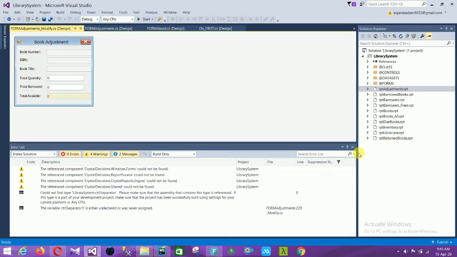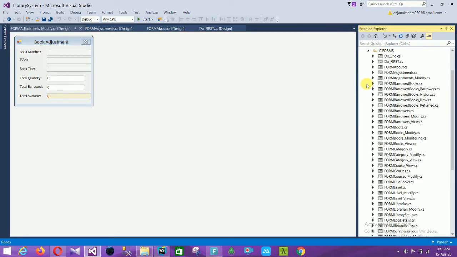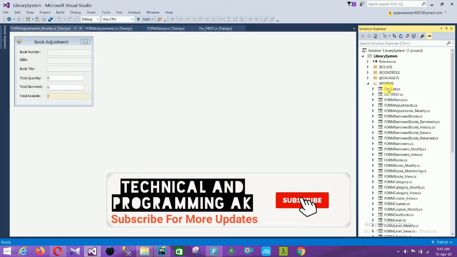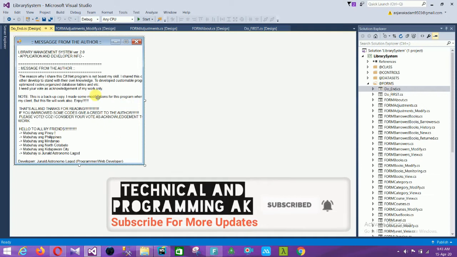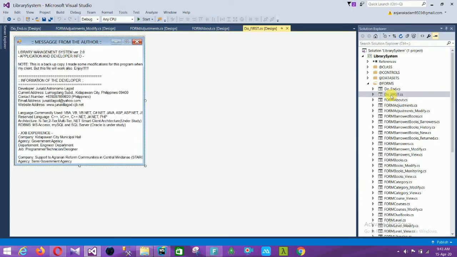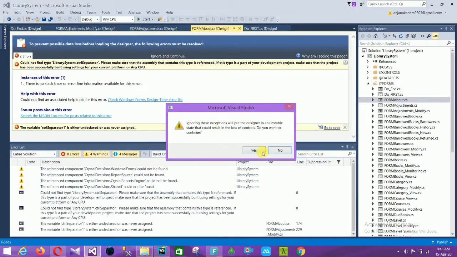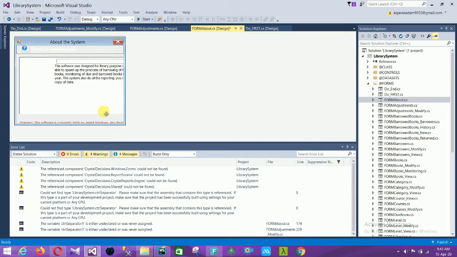Okay, this is the report section. Then these are the forms. This is the first form. This form is the do end form, then the do first form, and then the about section form. In the about section, there is all the information about our application, our library project.